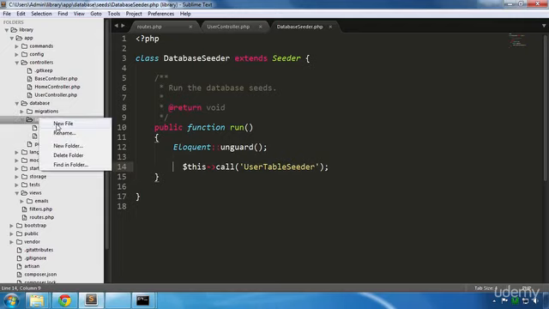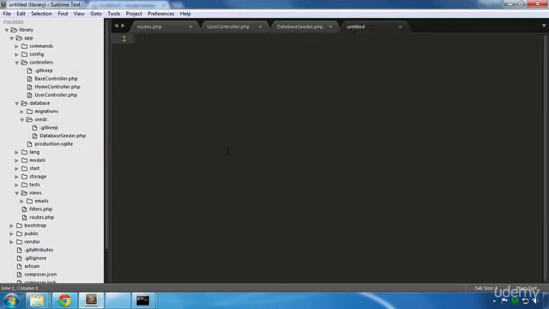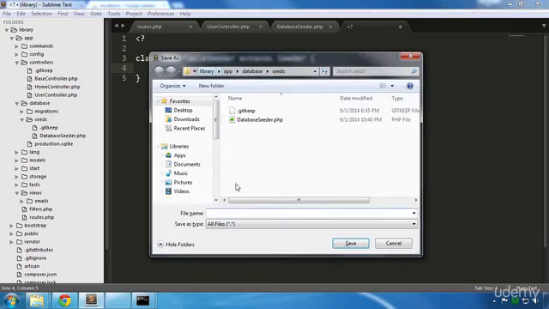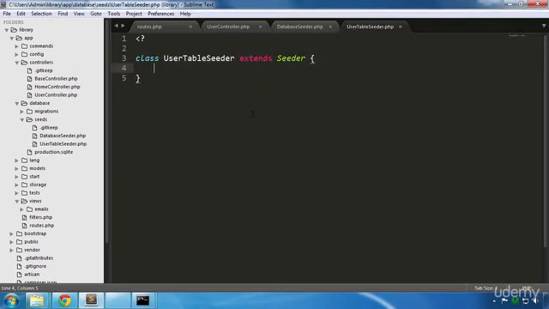I'll create it right in the seeds folder. We'll start by declaring a class, one called userTableSeeder, which will extend the seeder class. We'll use this class to seed our user table. I'm going to save the file and give it the name of userTableSeeder.php.